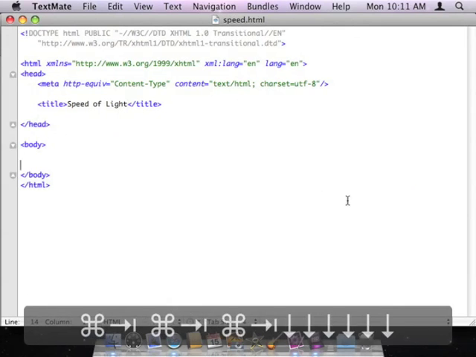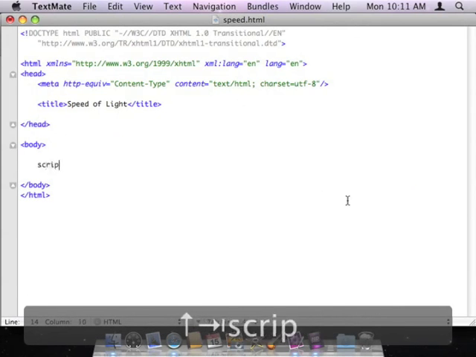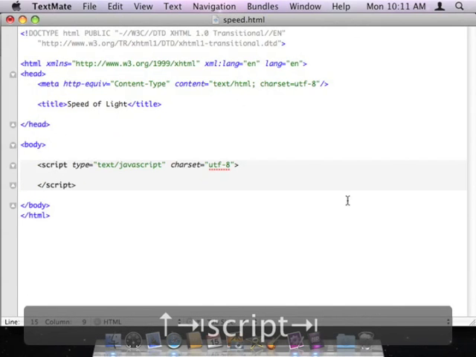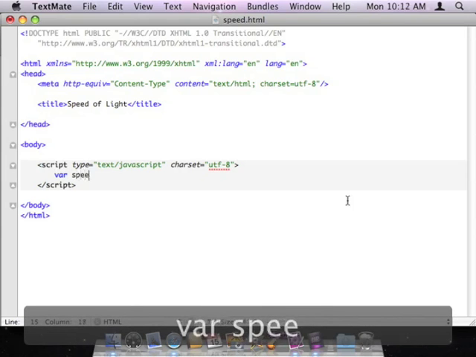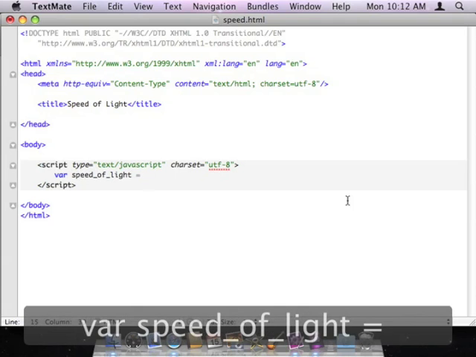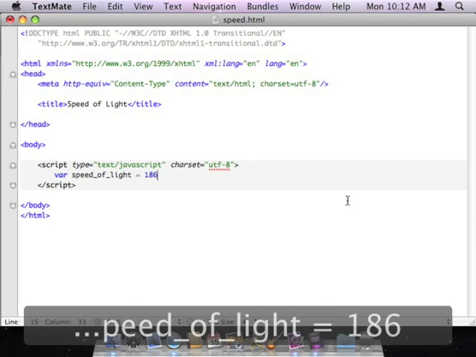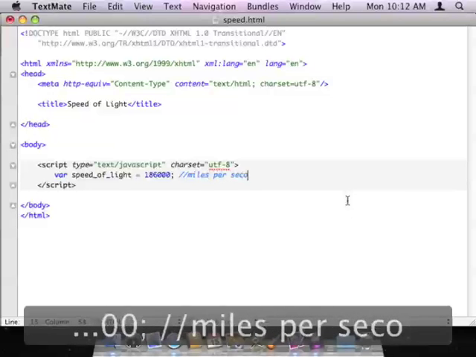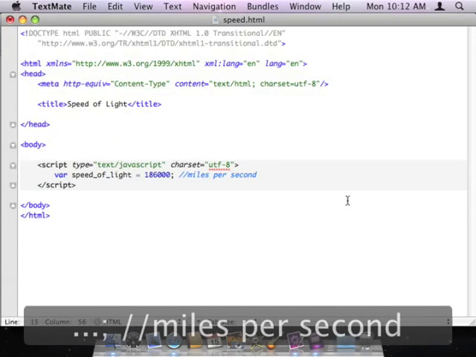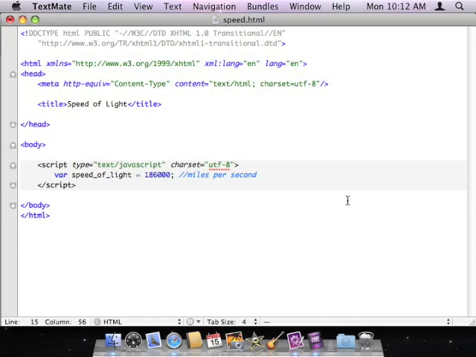Okay. And maybe what I'll do down here in the body for starters is put in a set of script tags. Now, there's a number of different things that this script will need to do. First of all, it's going to need to work with the speed of light. So maybe I'm going to make myself a variable called speed_of_light with underscores between the words, and I'm going to set it to the speed of light, 186,000, and that is in miles per second. I'll just put that in as a comment to help myself remember the units that I'm actually dealing with here.